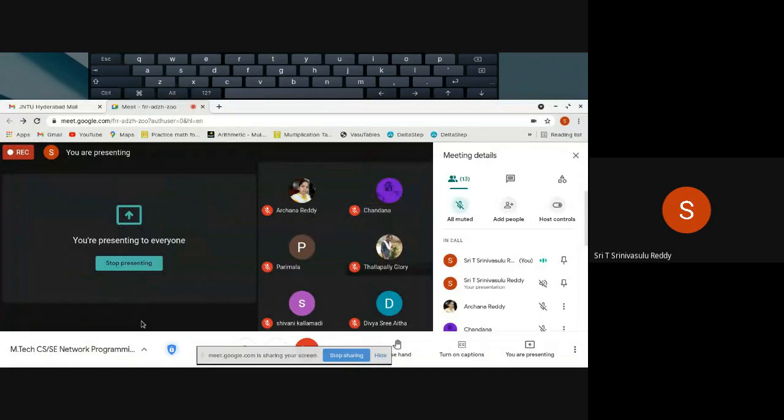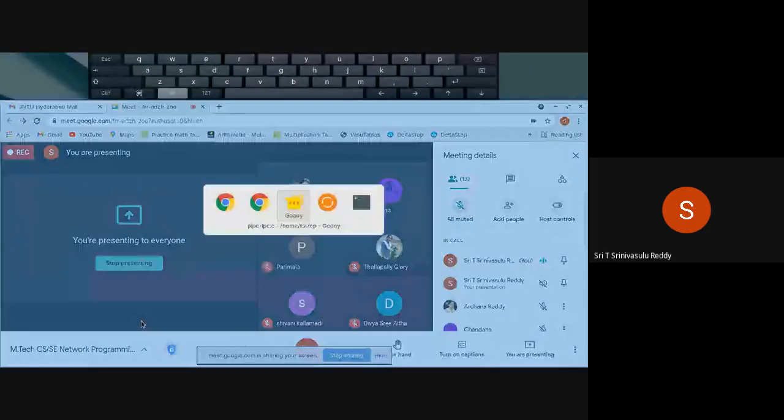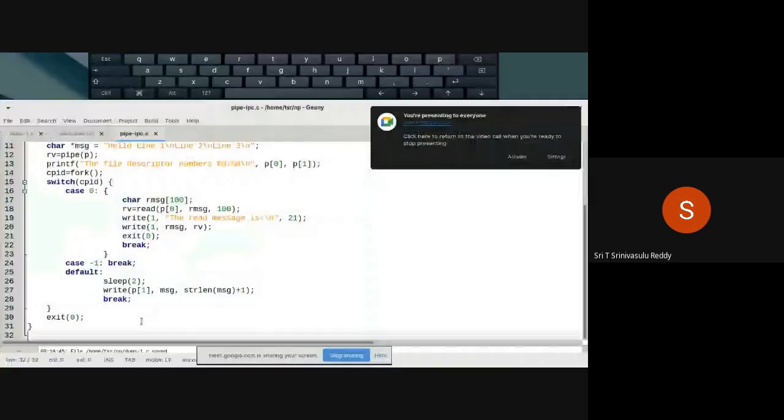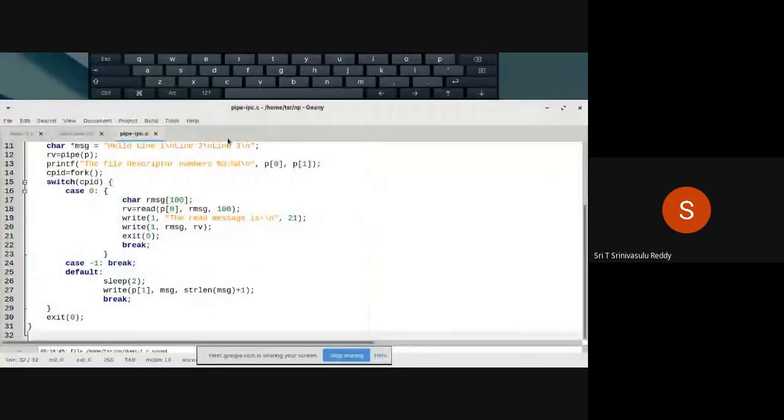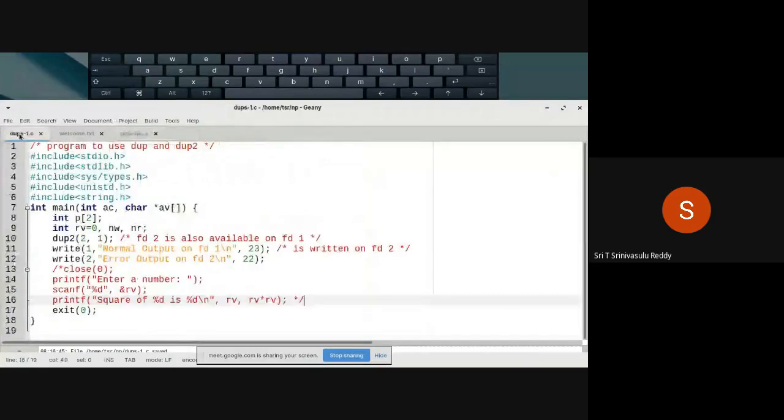Okay. So, slowly we'll move on to today's next discussion point. Apart from this, the program that we would like to continue with is the following: how to use duplicating the file descriptors.